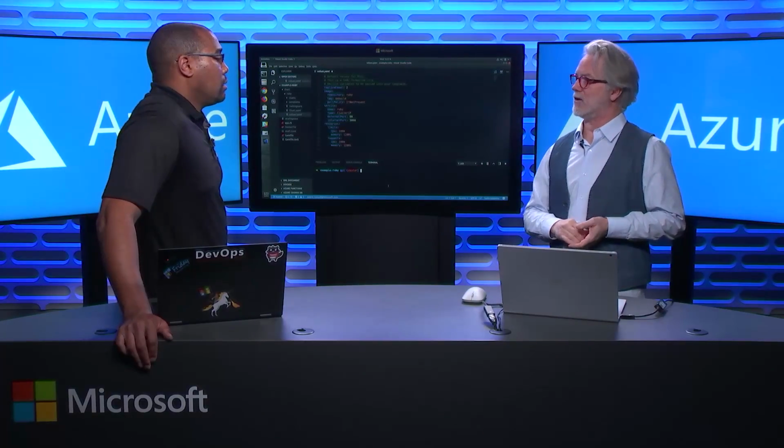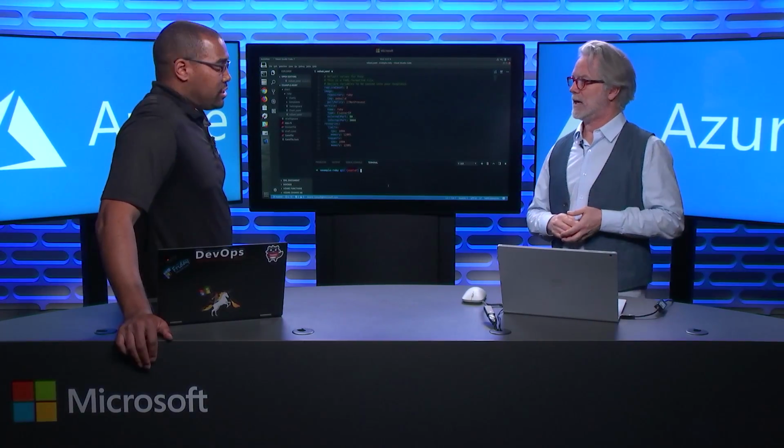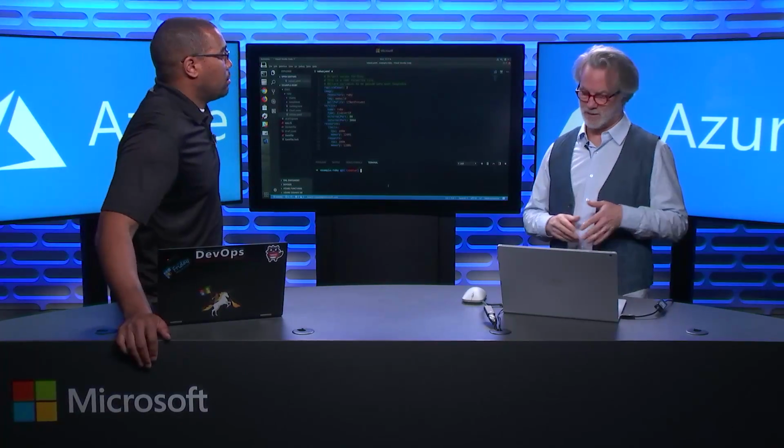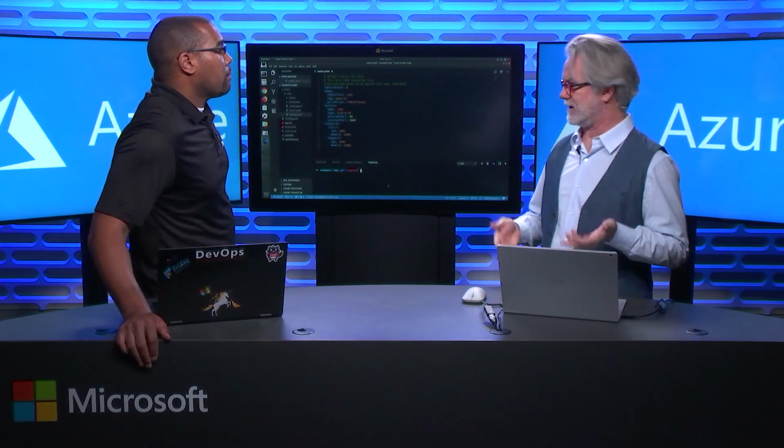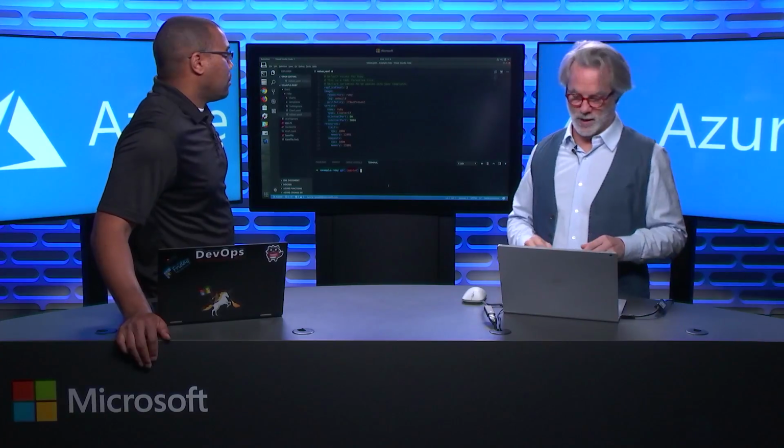It's in preview now, and it'll go GA relatively soon. So that's just one less thing for me to have to worry about. Absolutely. And you can concentrate on your applications and your operations, which is what you really want to do anyway.